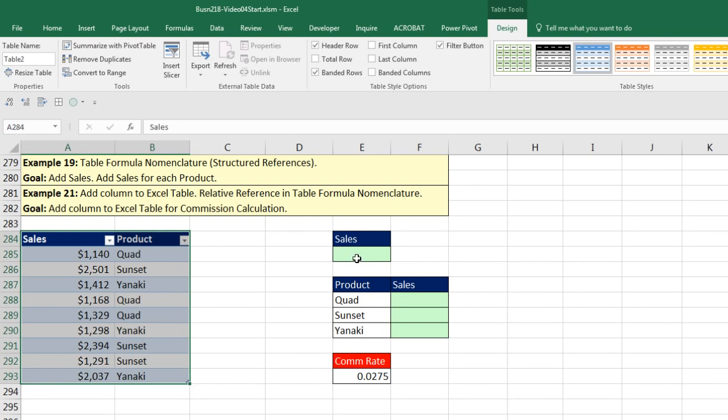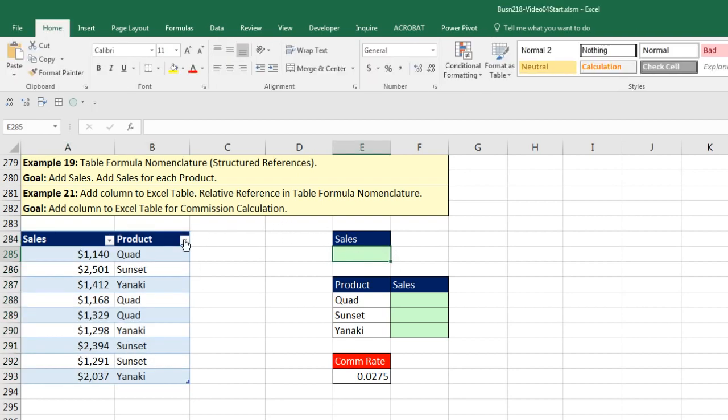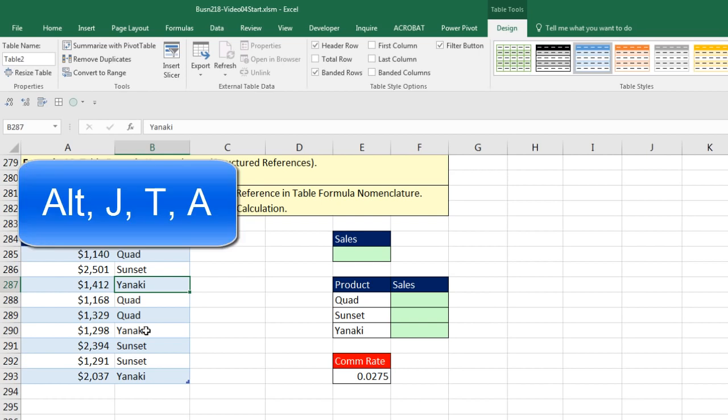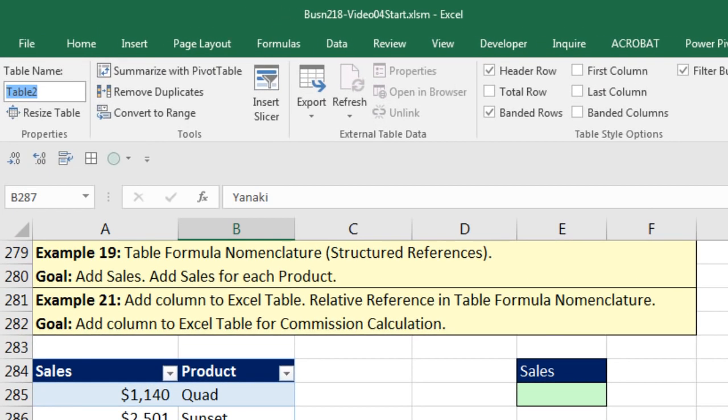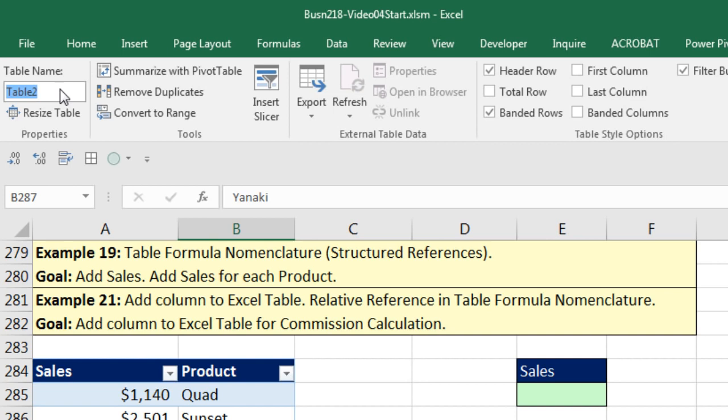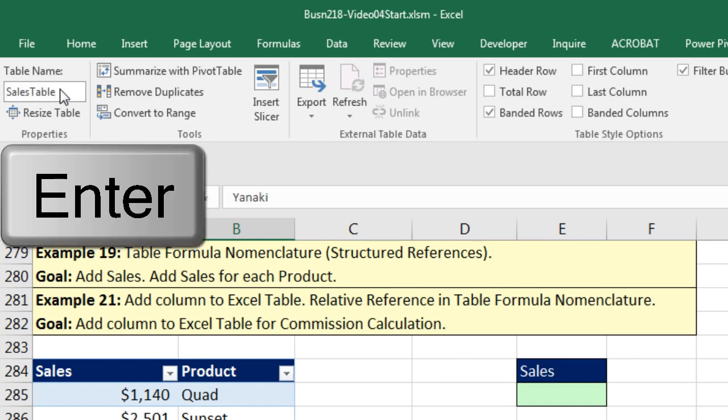So anything pointing to the Excel table like formulas or pivot tables will update. Now we have to name this table. Table Tools, Design, Properties, Table Name, or we can use the keyboard Alt-JTA. And I'm going to name this Sales, and we're going to have a problem. When I hit Enter, it's polite. It reminds me I already have a defined name called Sales. So I'm going to click Escape, and now I'm going to call it Sales Table and Enter.